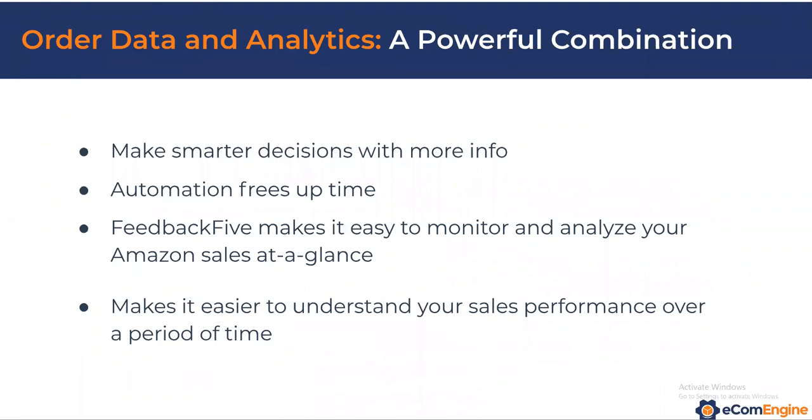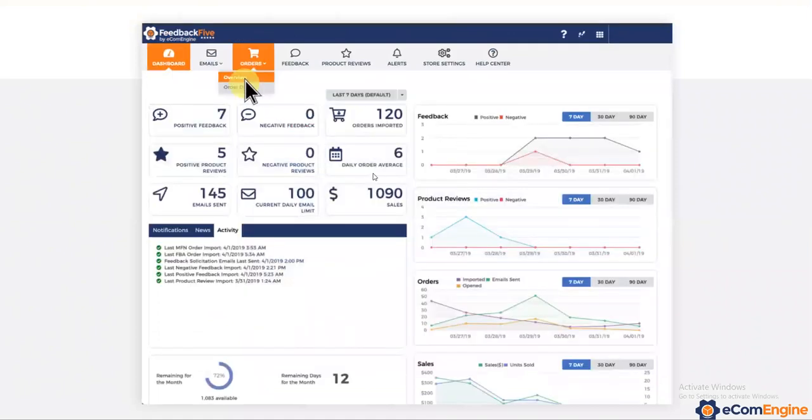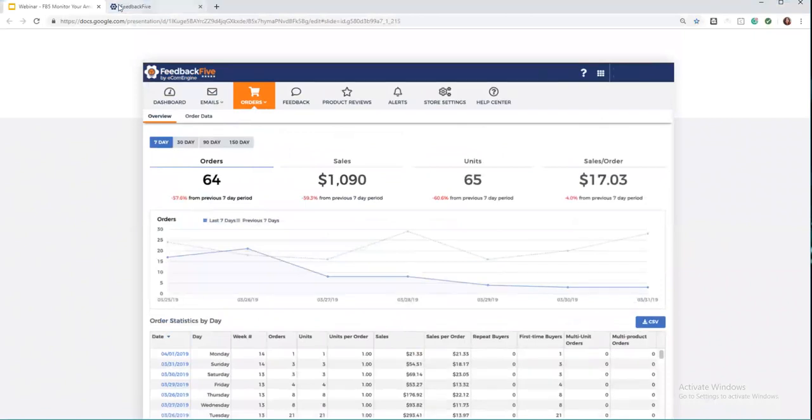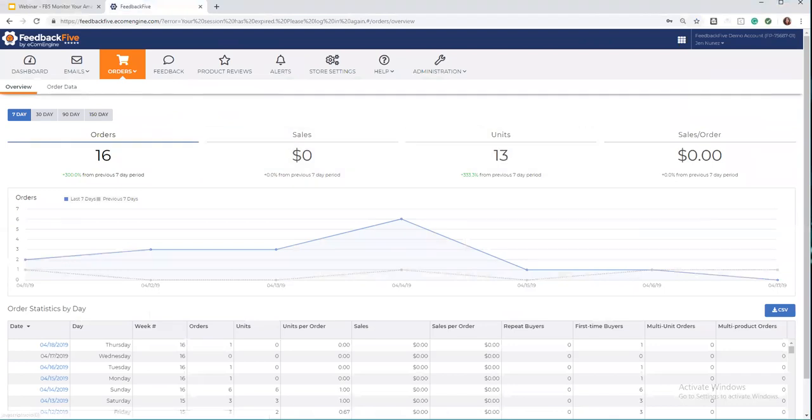In addition to streamlining your feedback and product review solicitation efforts, FeedbackFive makes it easier for you to monitor or analyze your Amazon sales. We've always had a detailed order data page for our existing users in the tool, but we recently changed the structure of this information to make it easier to understand your sales performance over a period of time. Now I'm going to switch to our demo account in FeedbackFive, and we'll go to that overview data page. I actually have a GIF here for you, but I want to show you how it looks in a demo account. So this is our orders overview page.